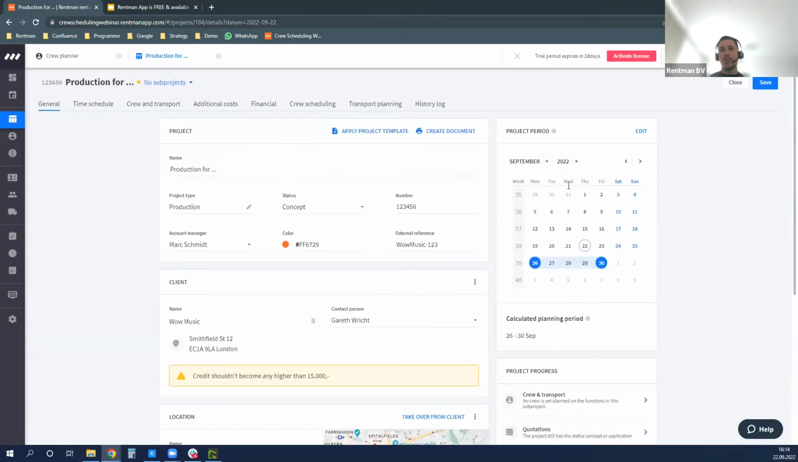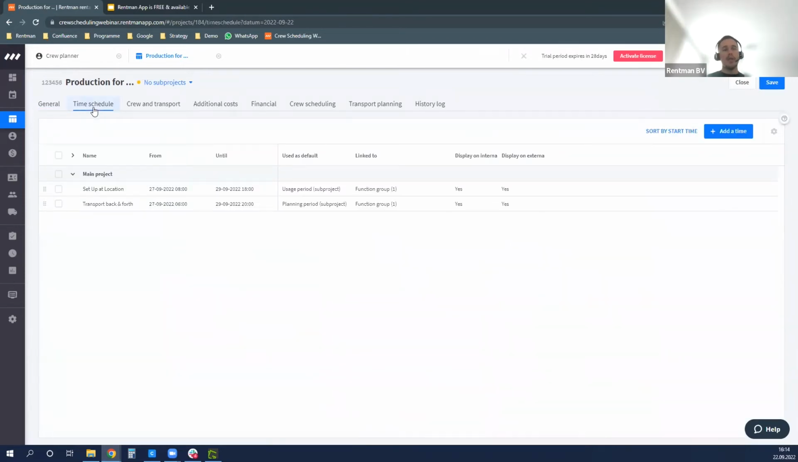We see here the project period, because if we go a little bit further, we have here already set up, because I did so, the time schedule, and then I have, for example, here 2 time periods. Now this could be a lot more detailed and specific. In this case, I have it very easily set up. I have it set up at location and then the transport back and forth, but we will see inside another project that this can go way more detailed.